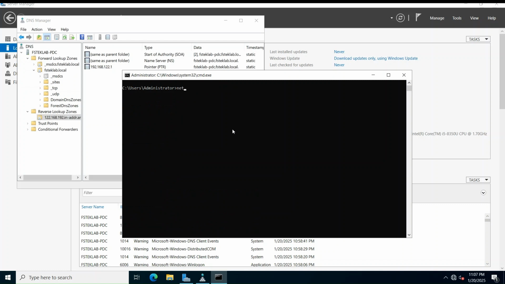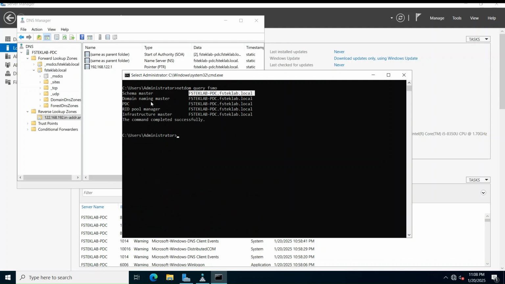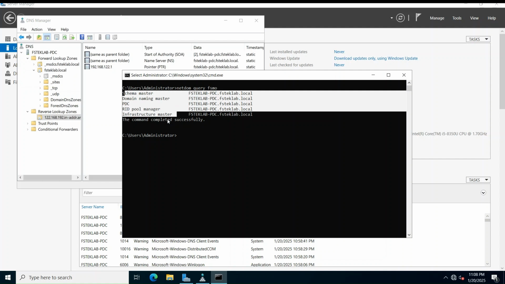We can check the FSMO roles by entering the command netdom query fsmo. As this is the first domain controller, it will show all the FSMO roles on a single computer, that is this computer's name fstechlab-pdc.